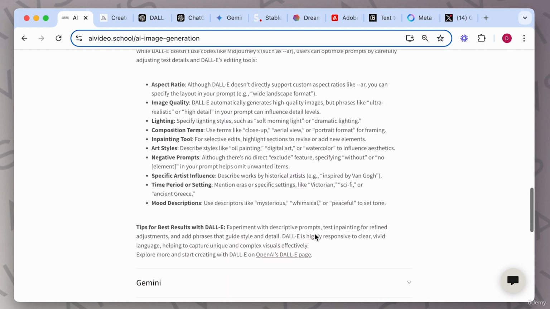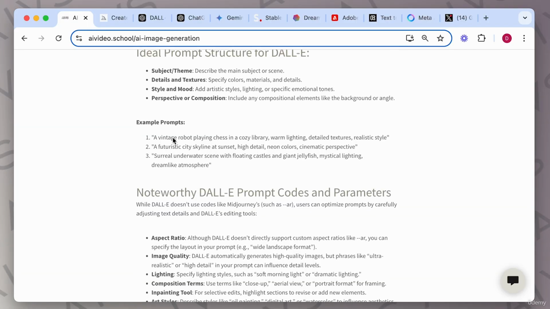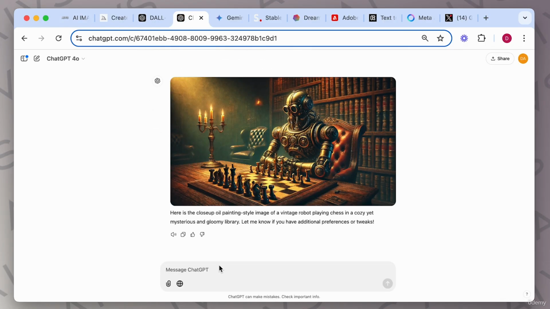So let me go onto our page and let's just grab, actually, while I'm in DALL-E, let's go and grab one of our prompts. I already did a vintage robot. Let's do a futuristic skyline at sunset, high detail, neon colors, cinematic perspective. Okay, that sounds really nice. Let's do that and let's go in. Let's just paste that in.